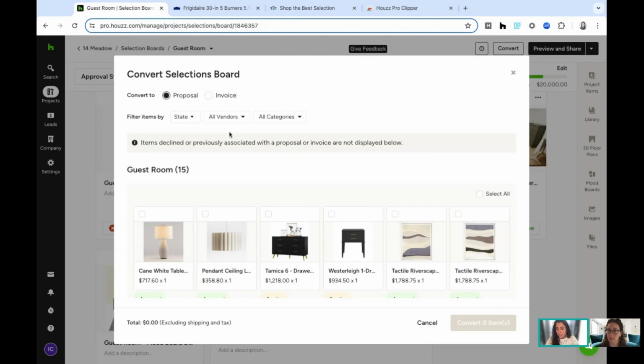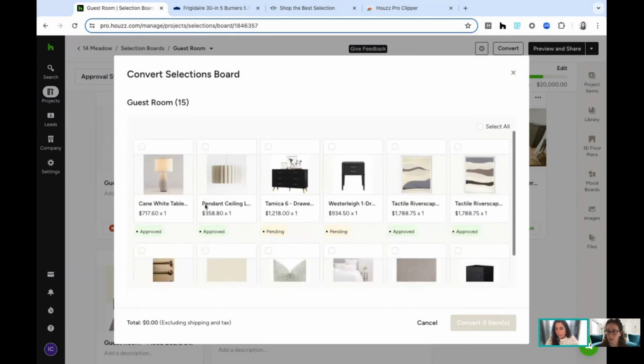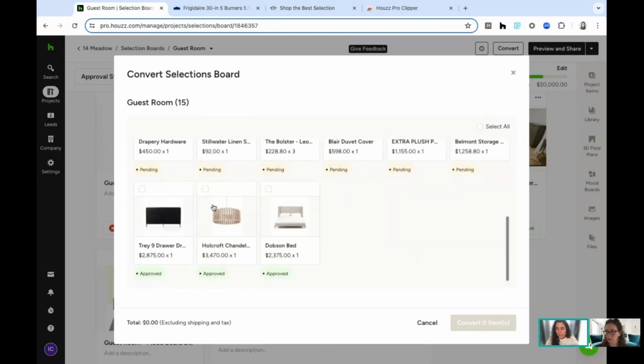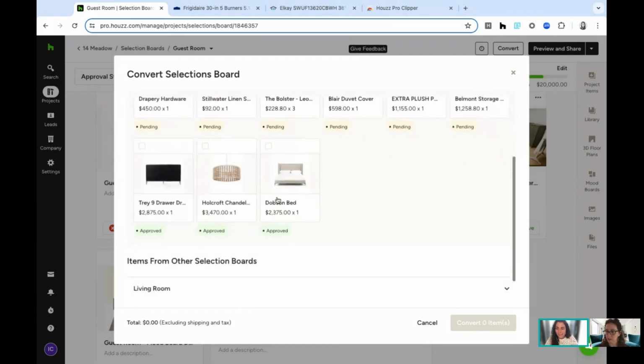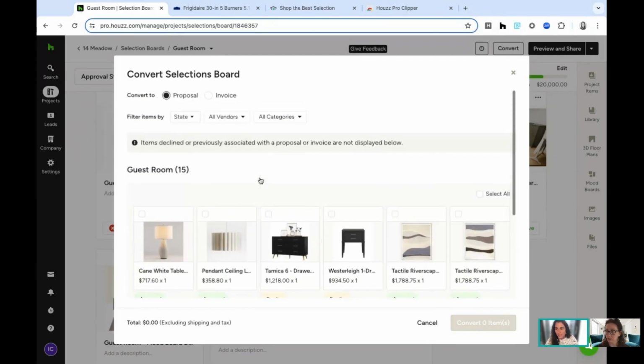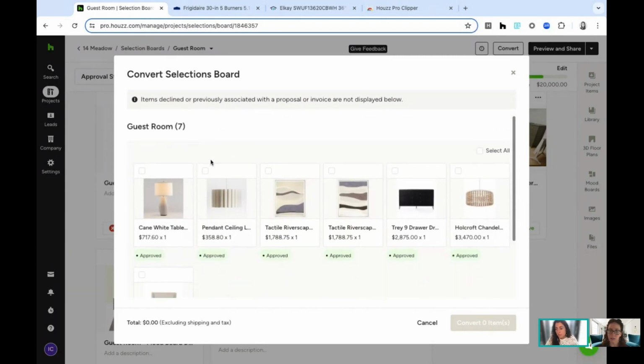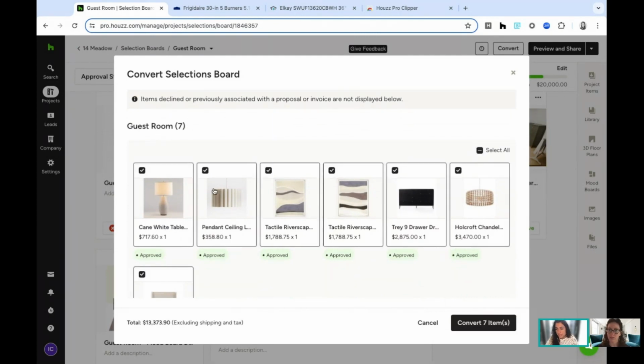How to do that? Just click on convert and this little pop-up will show. You can choose if you want to convert to a proposal or an invoice. And then again, the bigger your board is, the more items you have, the more complicated it will get to scroll through the whole thing. So there are different filters available for you. Let's say I just want to, of course, convert only the approved items. So I click approved in that filter, and here I can select all.